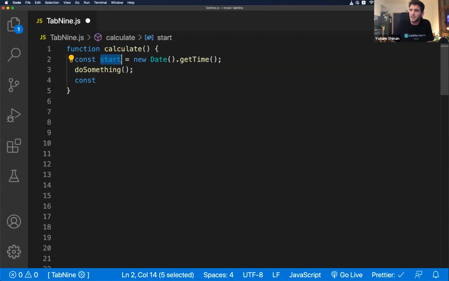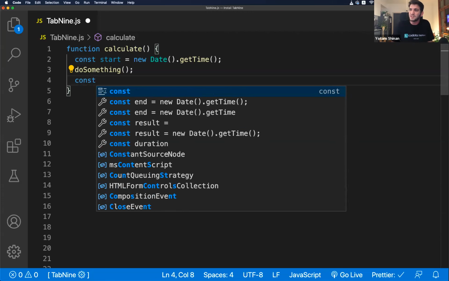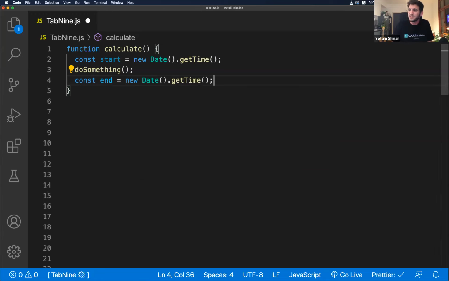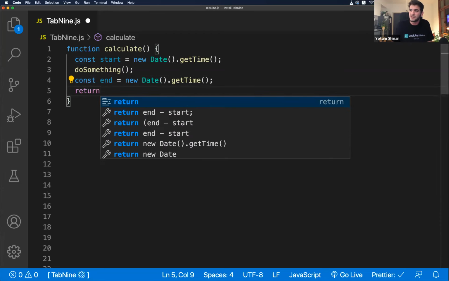It understood that I have a starting point. It already knows that I need my endpoint. So it offers me not just end, it offers me the whole code line. Yes, I need that end will be new Date and getTime. What else do I need? I need to return something. The moment I write return, it already knows what I'm trying to do. I'm trying to do end minus start.